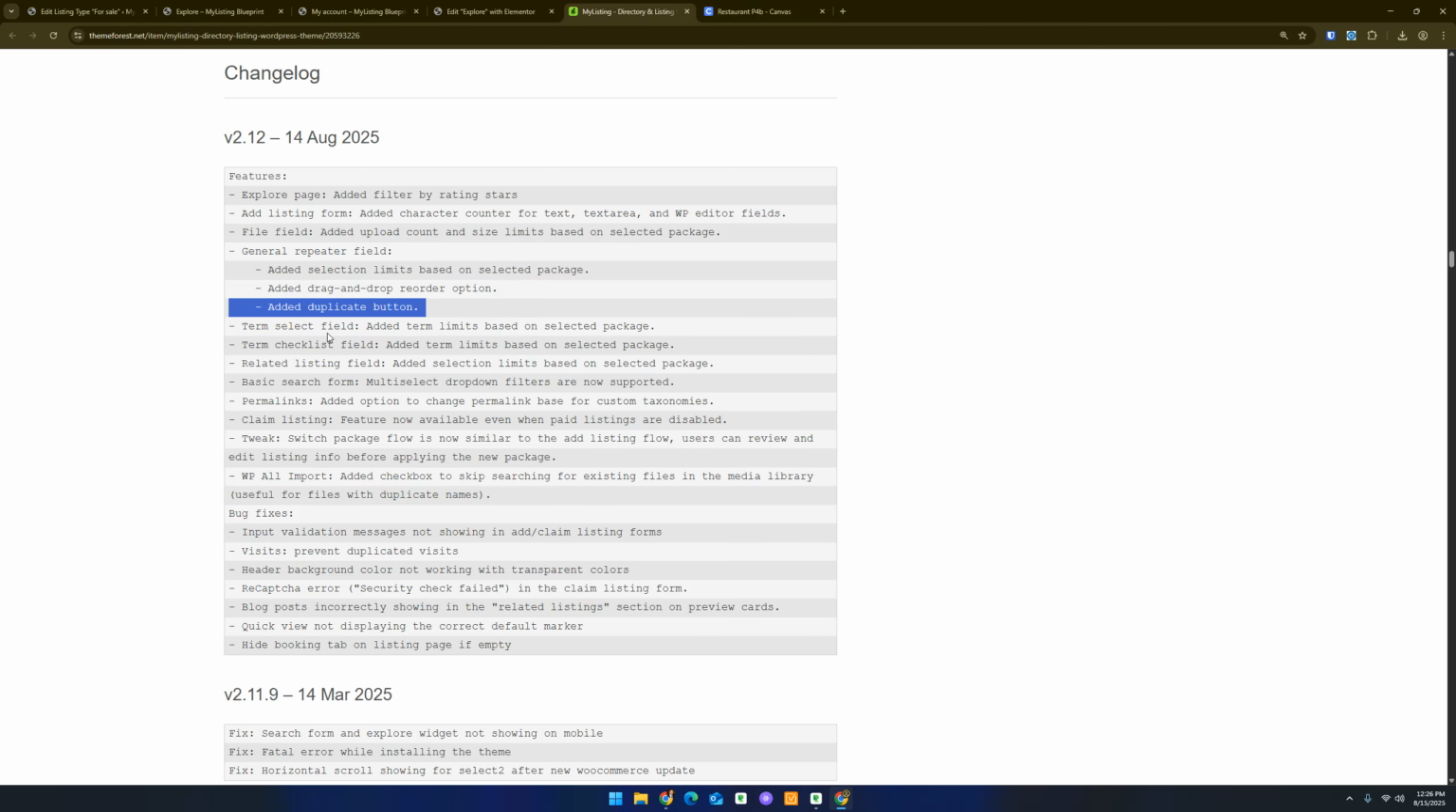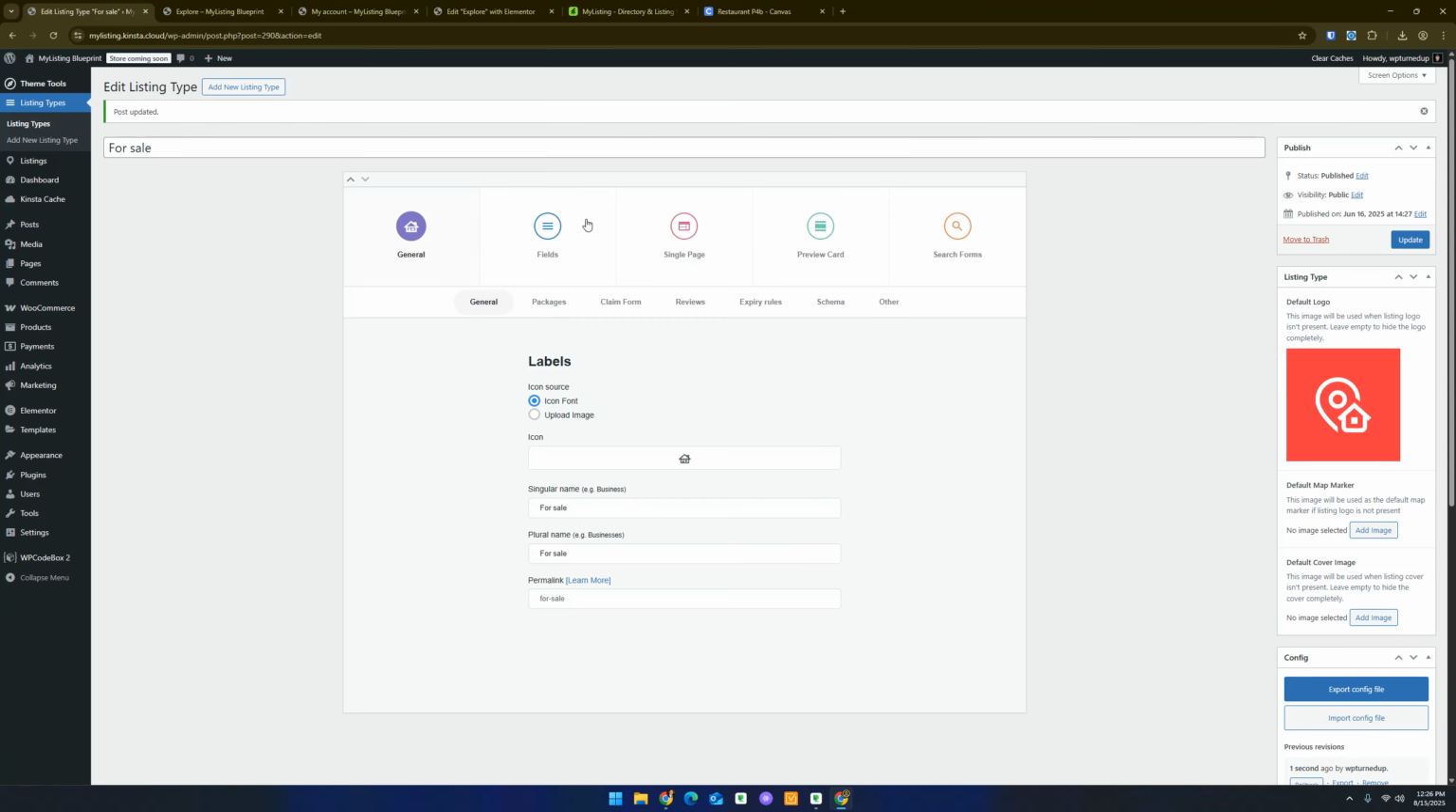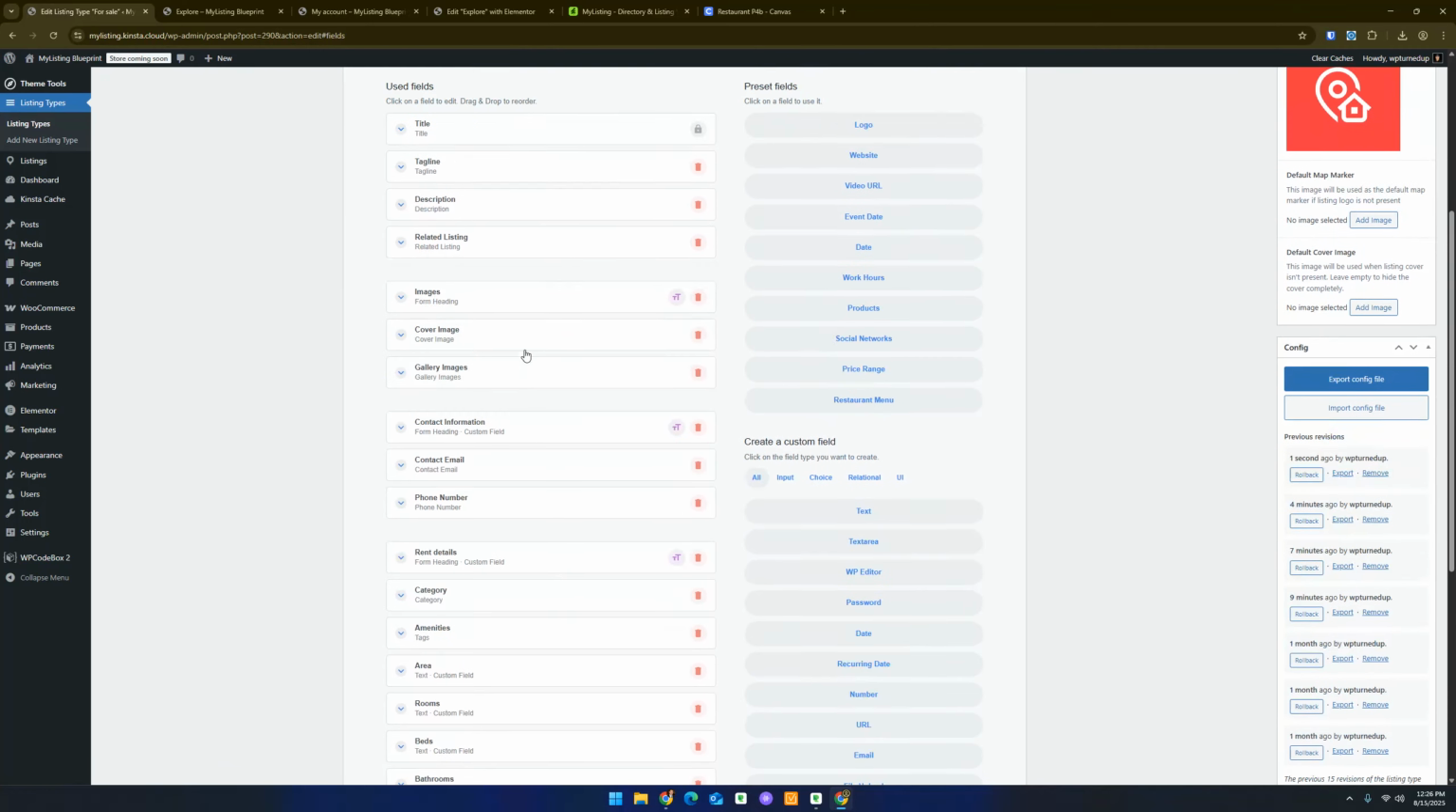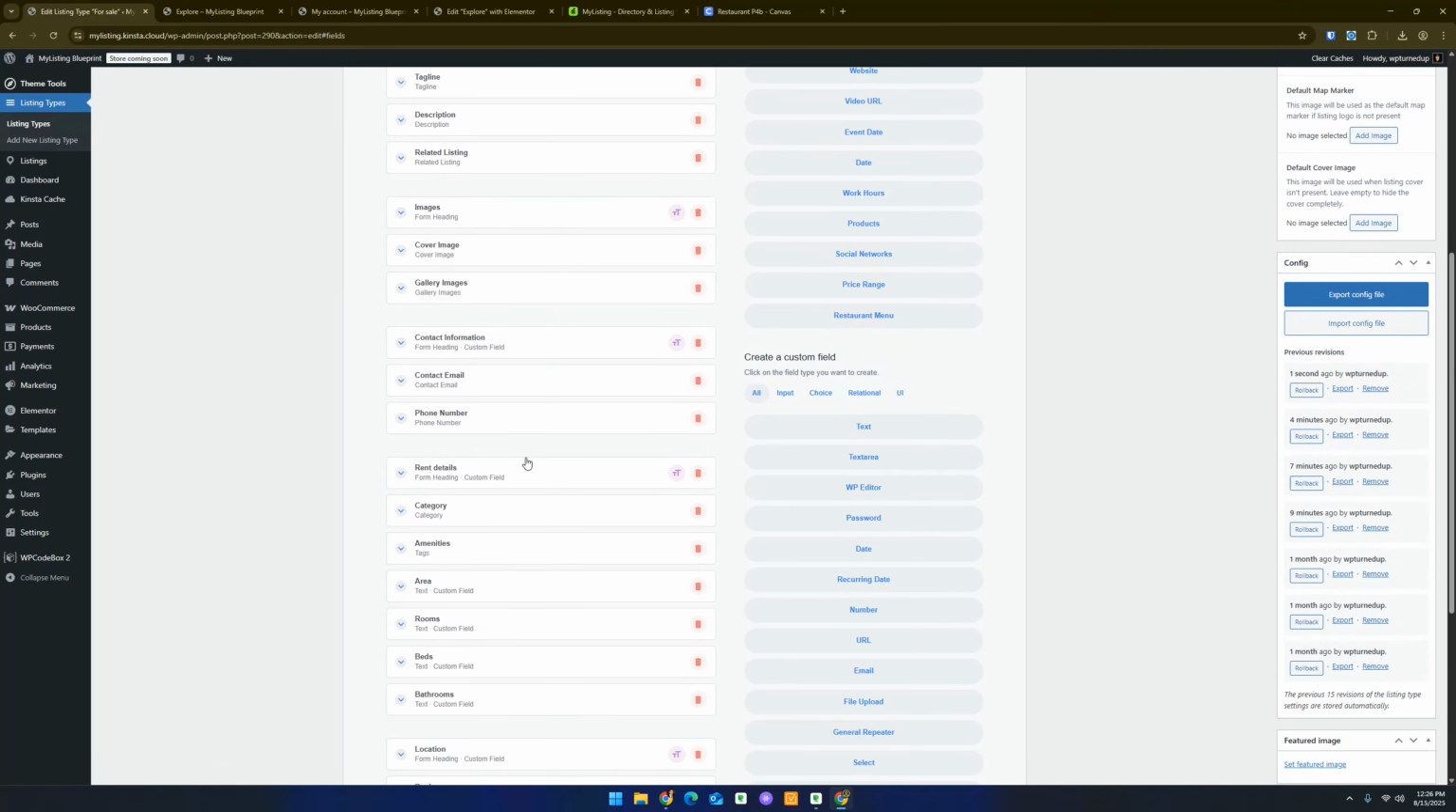All right, moving on. Term select field, added term limits based on selected. Oh, this is a huge one. I have clients all the time asking me about this. So like, let's say you have a category.